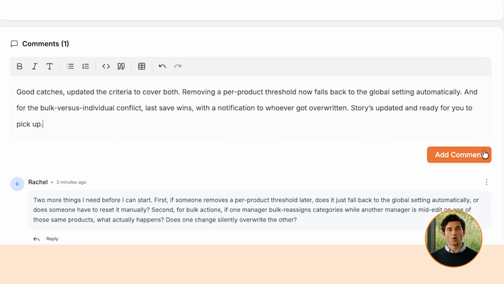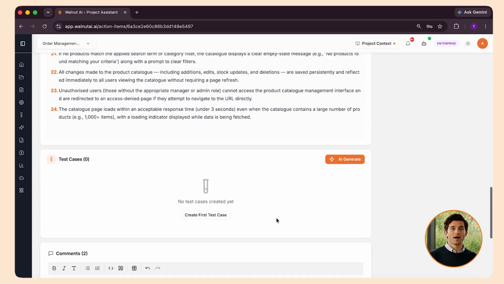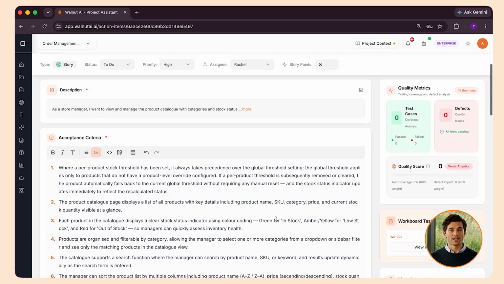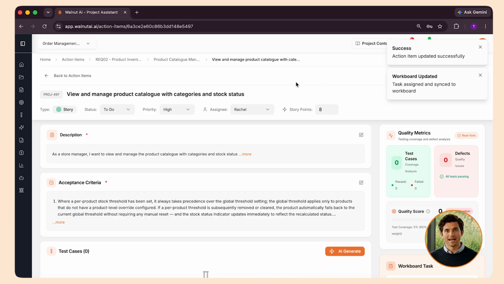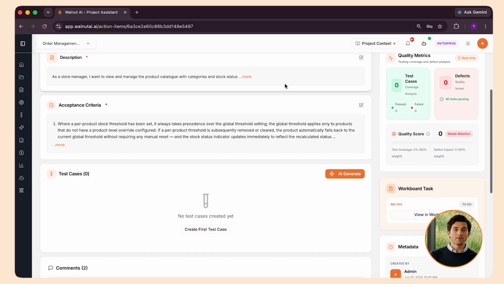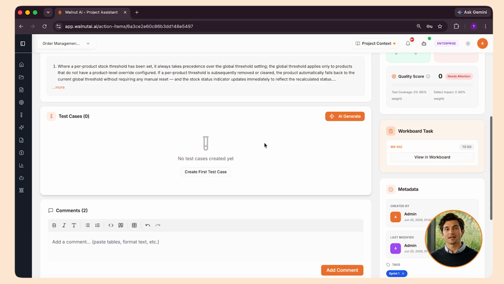That's the full loop on a single story, generated from the meeting recording, refined by you, picked up by a developer, questioned, clarified through AI chat, and handed back ready to build, all without leaving the story page. Once a story is refined and agreed on, you're not done yet. You can generate test cases of any type directly from this same page, which we'll cover in the next session.